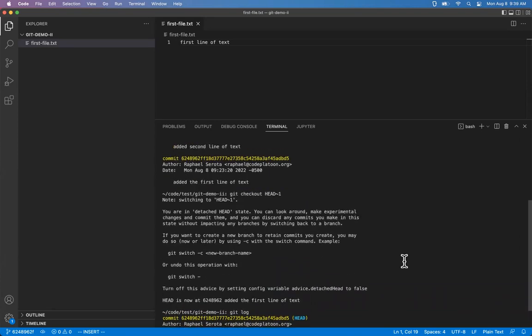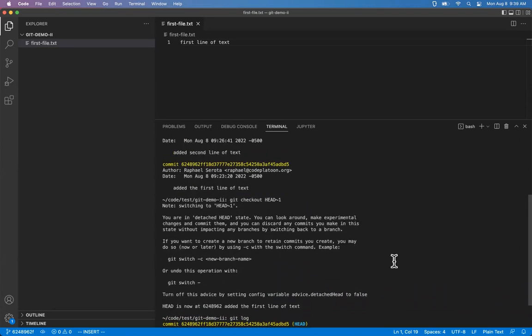And now one other thing that I want to point out about this command that I just ran is immediately after I did this checkout command to switch to this previous commit, I get this kind of scary looking warning from Git saying that I'm in detached head state. I can look around and make experimental changes, and then I can discard any commits without impacting any other branches by switching back. Because everything I do in this state is supposed to be temporary. It's just for exploring, looking around, but I can't actually make permanent changes.